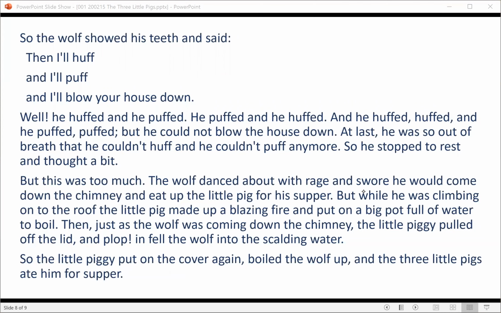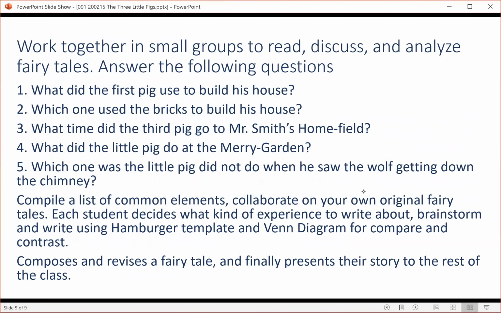You can pause the video clip while you read aloud the fairy tale. Next, you should work together in small groups to read, discuss, and analyze fairy tales. Answer the following questions.